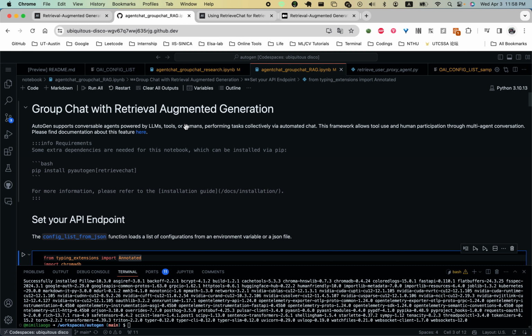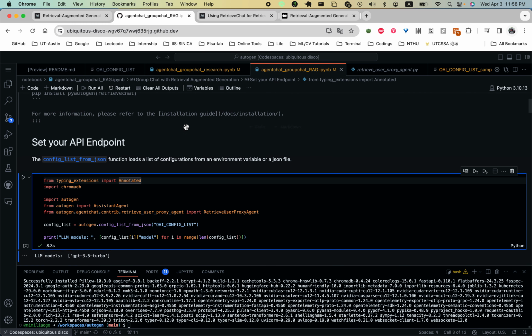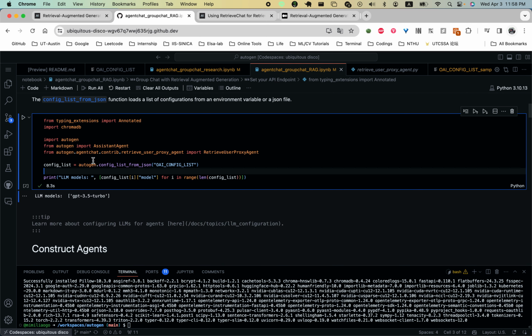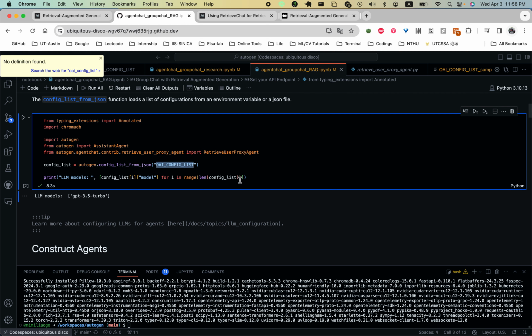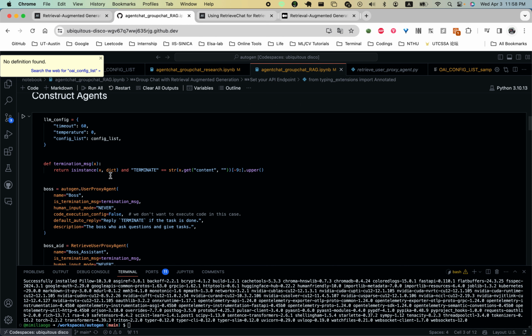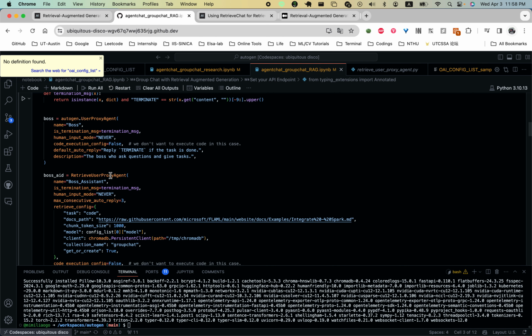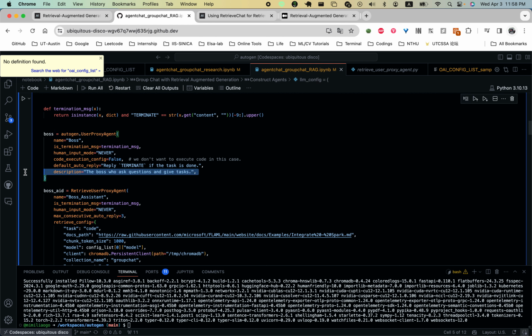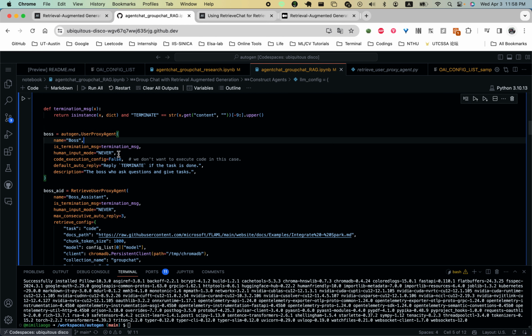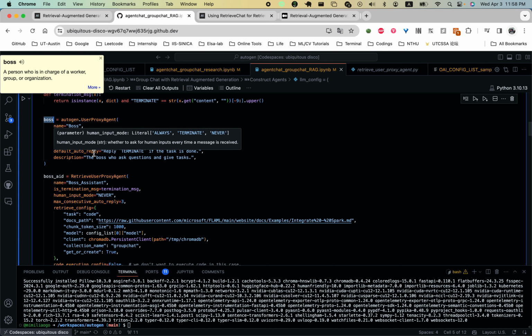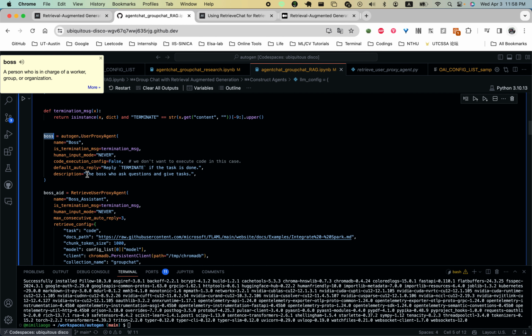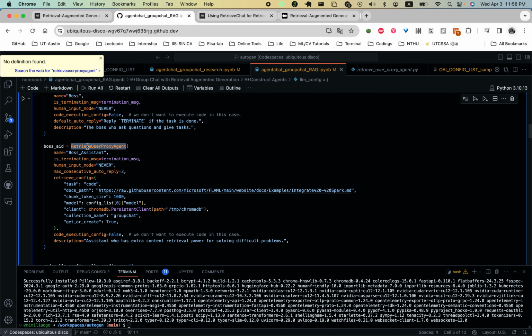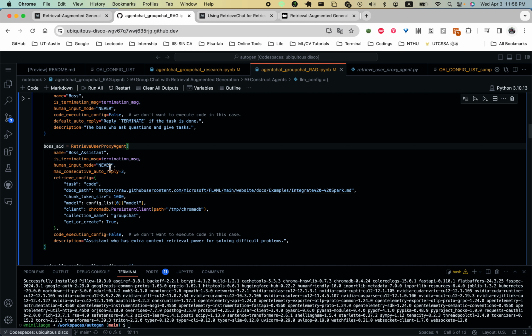Okay, so now let's look at the code example. Again, we have to read the config file from our OAI config list, and then we're going to construct our agents. Here is a user proxy agent for the human, so we can call it boss. What the boss does is ask the questions and give the task. And now we have the retrieval user proxy agent, which is the retriever to retrieve the related documents for these questions and provide them to the LLM assistant.